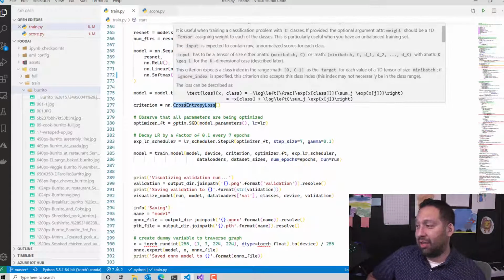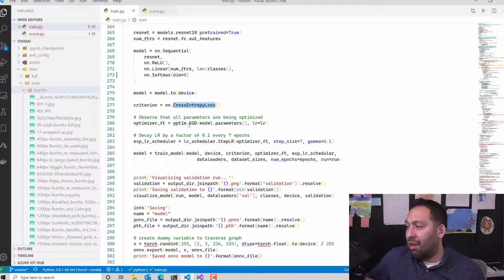Basically, this function says how bad we are at it, and then this right here optimizes it to minimize the loss, and it uses calculus and various other fine sundry things to do that.